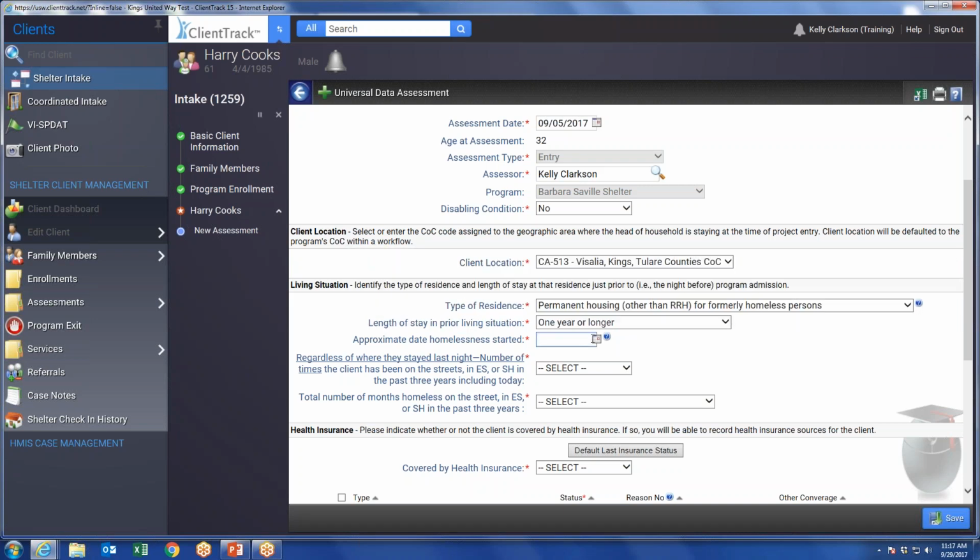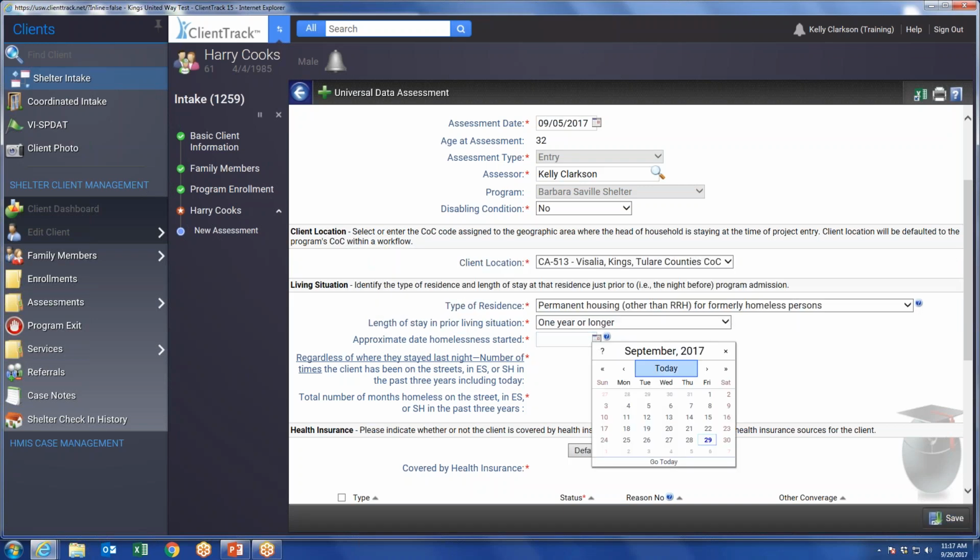You can type in the date here or click on the calendar. The double arrow means you'd go back 1 year. The single arrow, you would go back 1 month. And then the same for the right side: you'd go forward 1 month or you would go forward an entire year. So we'll go back an entire year because I chose 1 year or longer.